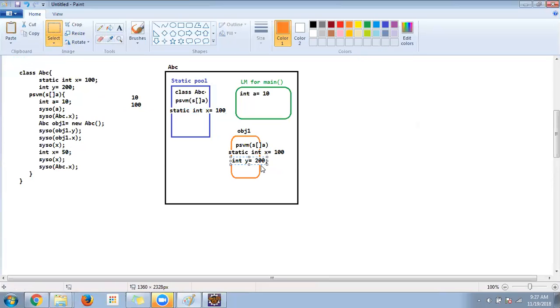So my static and non-static members are all loaded here. Static members, it takes the copy from the static pool. Non-static members, it creates newly here. Next, System.out.println obj1.y. Now what will happen? It goes to obj1. Do we have a y variable there? Yes, we do. So the value is 200. 200 will be taken.